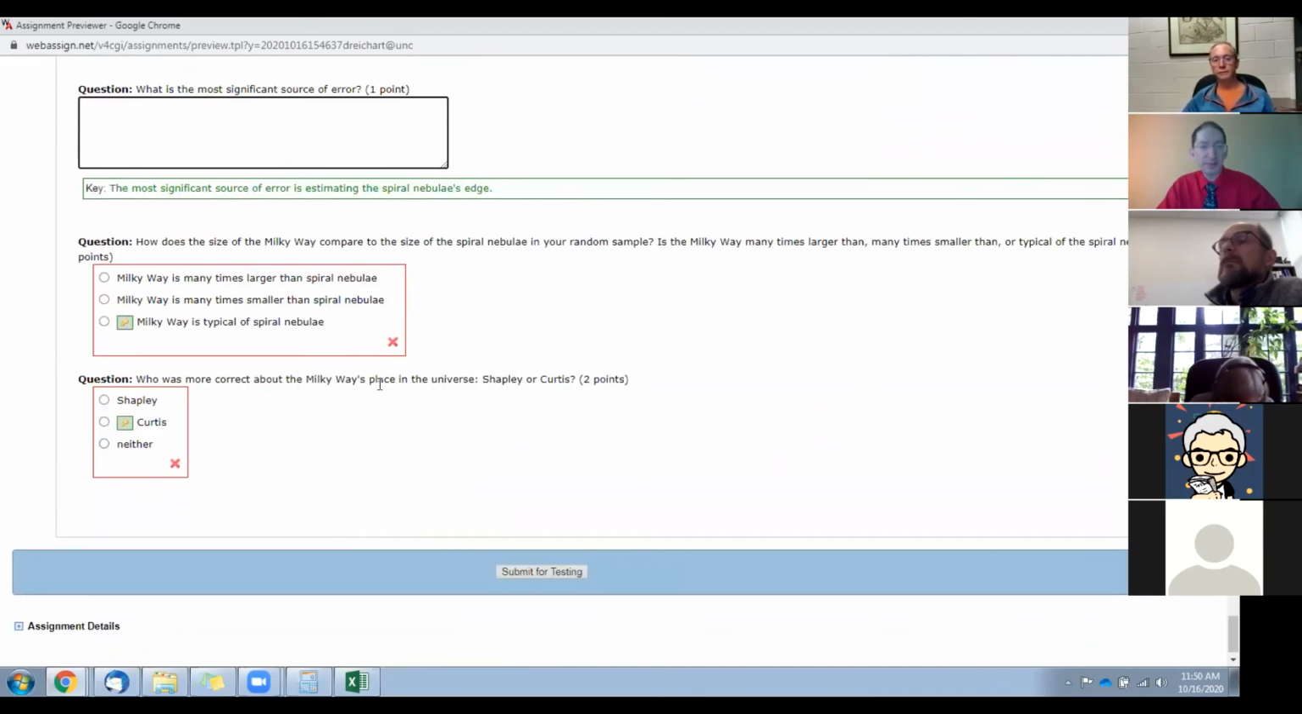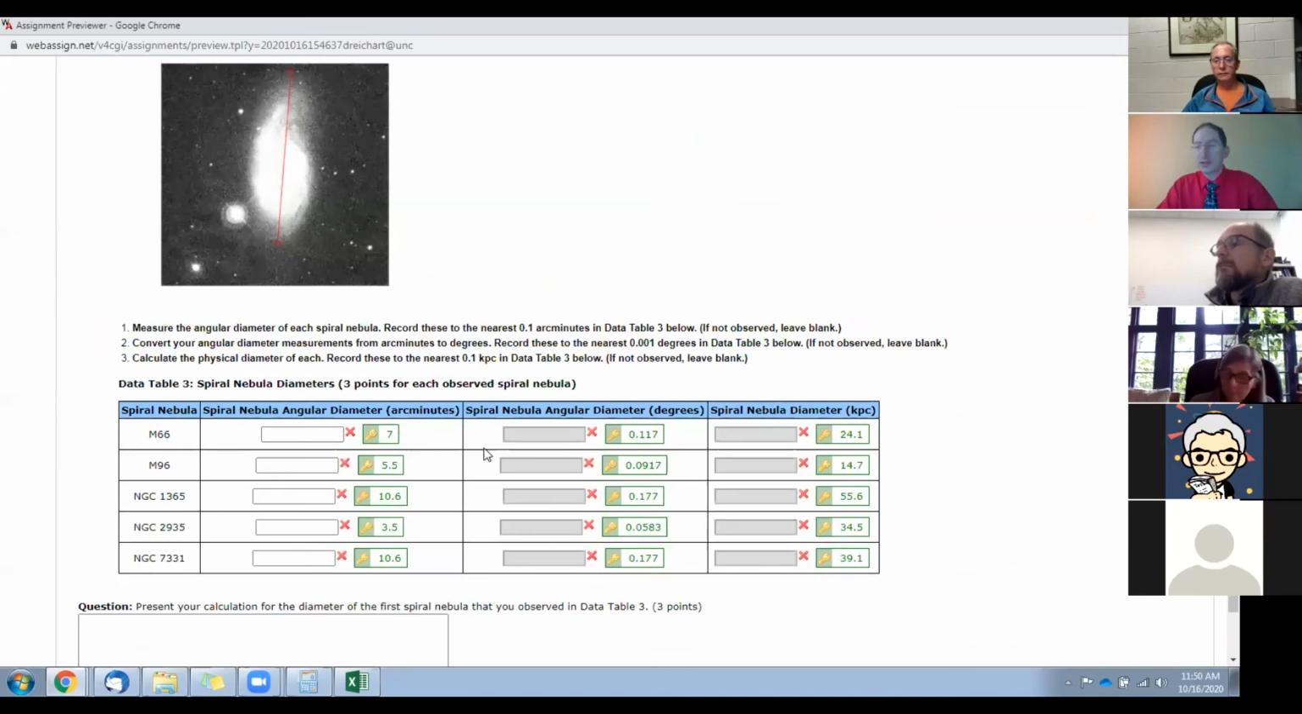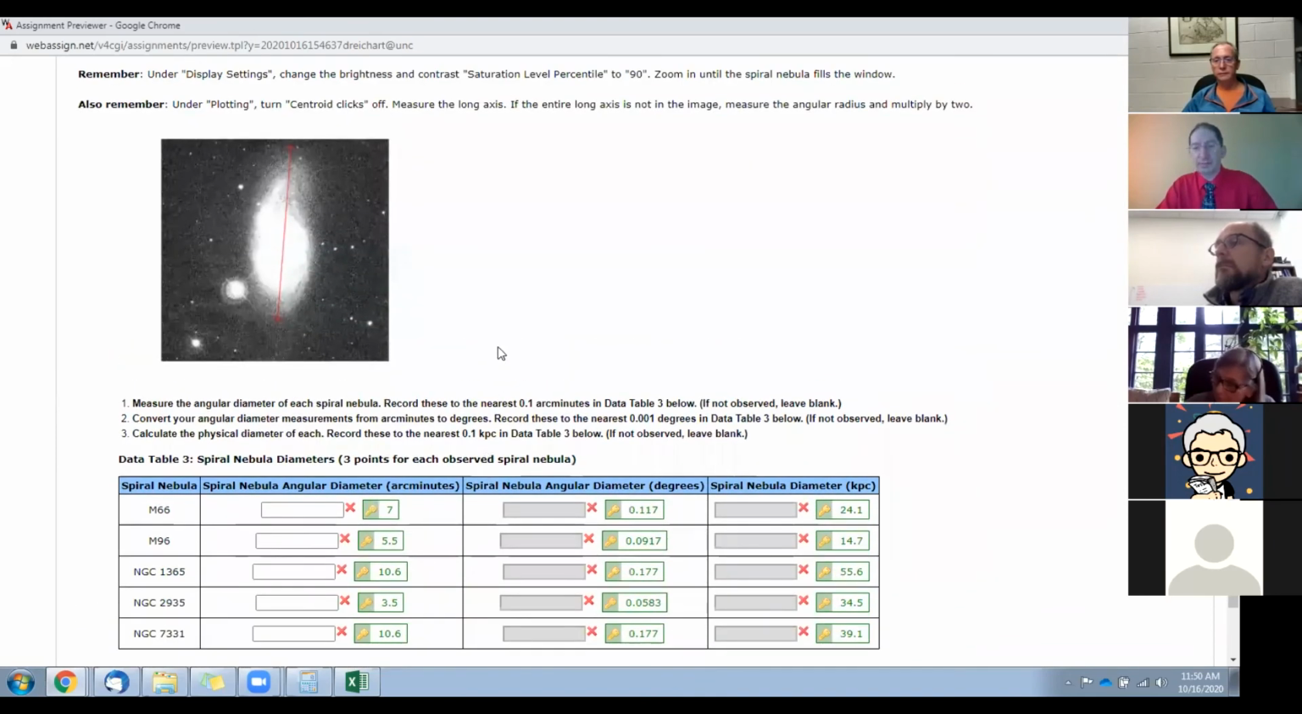And who was more right about the Milky Way's place in the universe? In this case, it was Curtis. It's a pretty straightforward lab. It's the fastest of the labs. They can plow through this one pretty quickly. It builds directly on the previous one, so don't do lab 6 without lab 5. If you're picking and choosing labs, these two can go together very naturally. I think that's all I have.